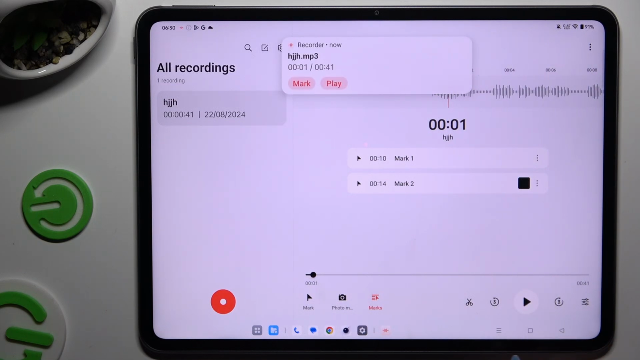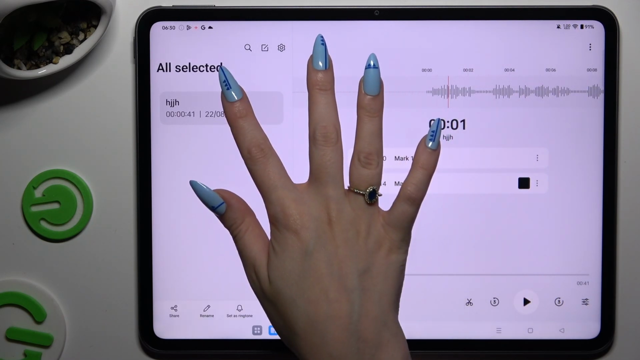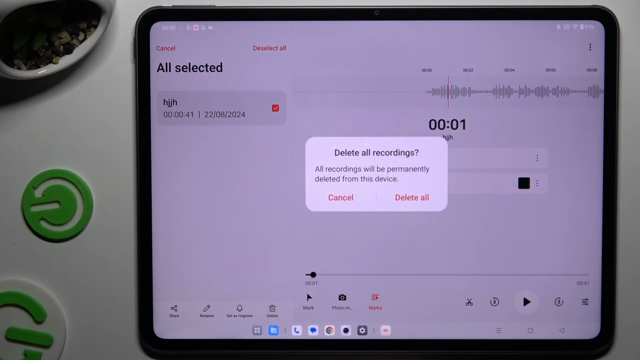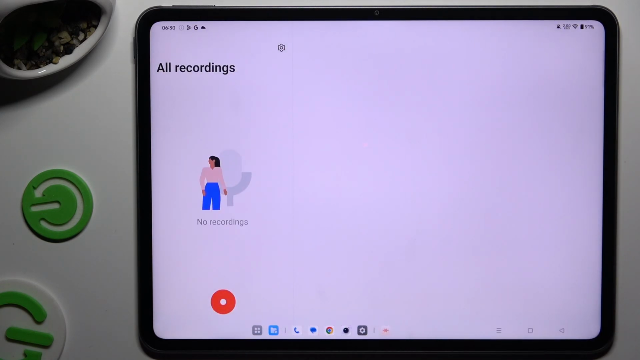As you can see, if you want to edit it, use all of those options at the bottom. To get rid of it, you need to hold it. Select Delete at the bottom and confirm your choice in the pop-up.